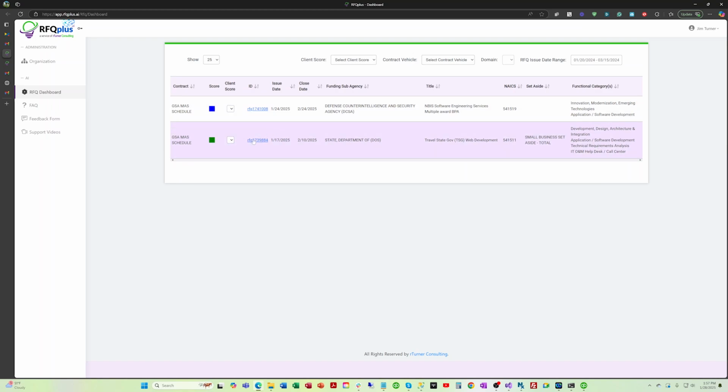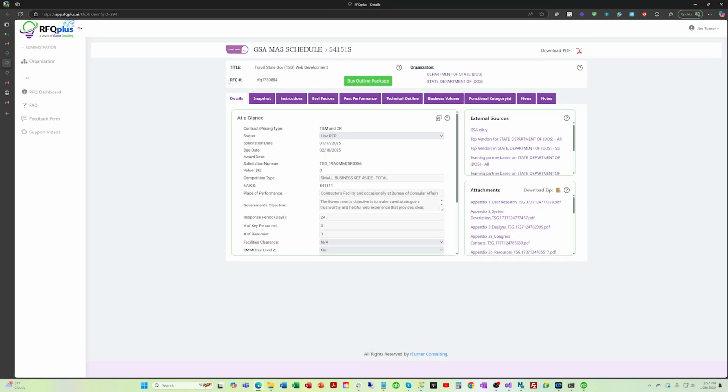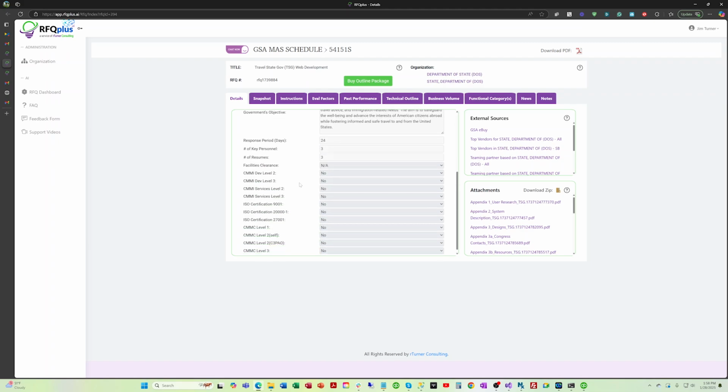So now let's take this one right here, the green one, and click on it, and we'll see what the details are. Up top, we have your title, your RFQ number, your organization, and your sub-organization, otherwise known as department and agency. Going from left to right, we have the details tab, which gives you all the data points that you need to know about this RFQ, in addition to a government objective.